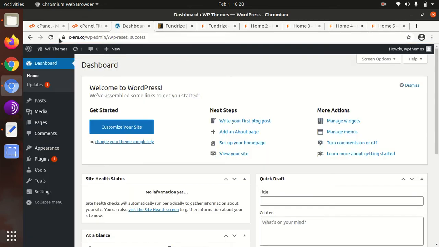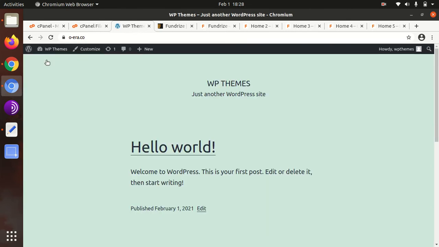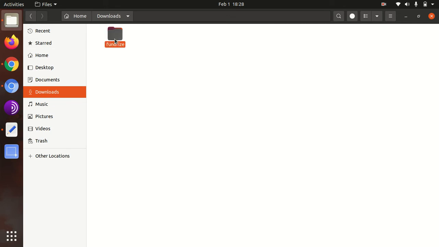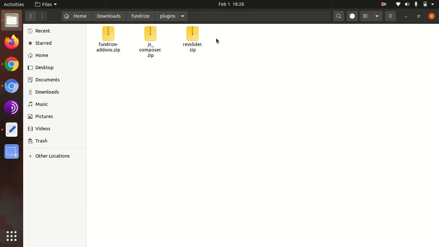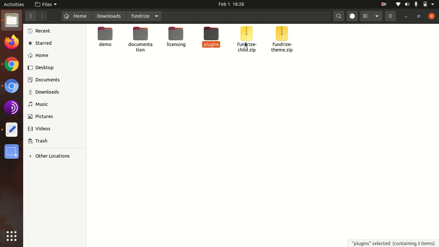I have a fresh installation of WordPress in which the 2021 WordPress theme is installed, and I got the theme pack as well. In the theme pack I have the demo content, documentation, licensing, and some plugins. Here are the Fundrise child theme and the Fundrise main theme.